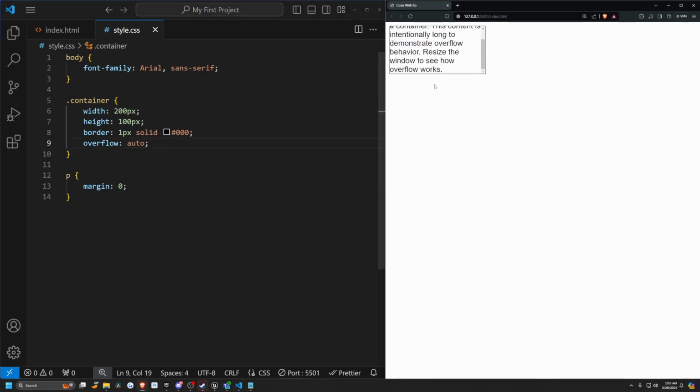So with overflow auto, scroll bars are only added when it's necessary. So for example, we don't have the bottom one anymore because it doesn't go side to side. If the content fits within the container, then no scroll bars are shown.